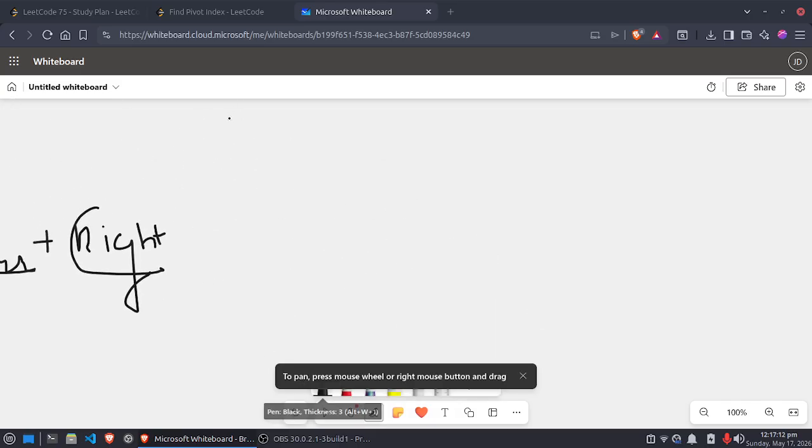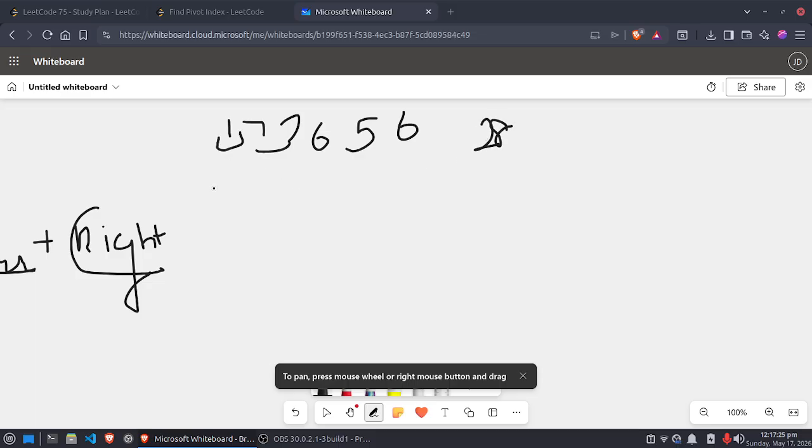Like I have this array 1, 7, 3, 6, 5, 6, and the total here is 28. At index 0, the left sum is 0, and the right sum we have to calculate. Right sum here is 28 minus the current element, which is 1, minus left sum 0. So what is the value here? 27. Is 27 equal to 0 or not?